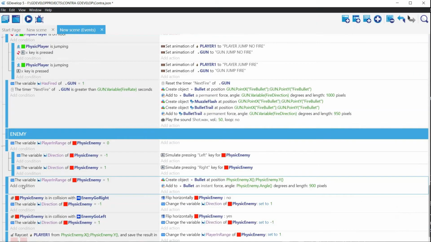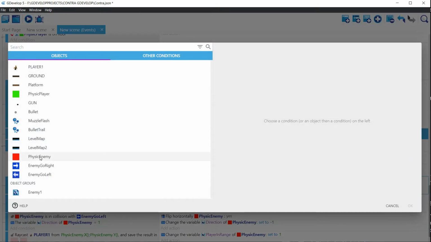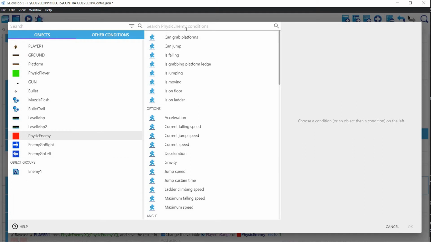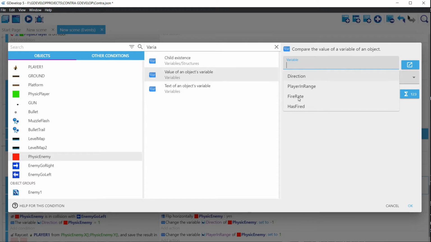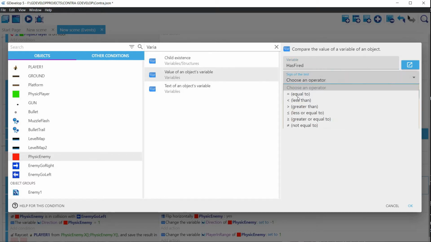Let's go back to the Events Manager, and add a new condition to the event where we are testing that the player is in range. Select Physic Player and then Value of an Object Variable, and for the variable select Has Fired, have the value 0, meaning that it has not fired.